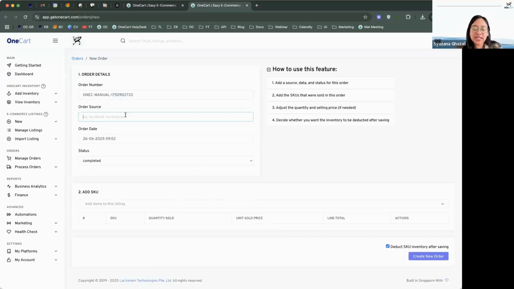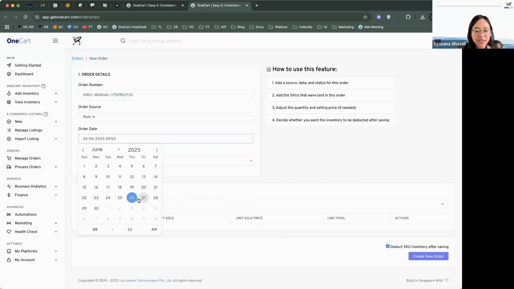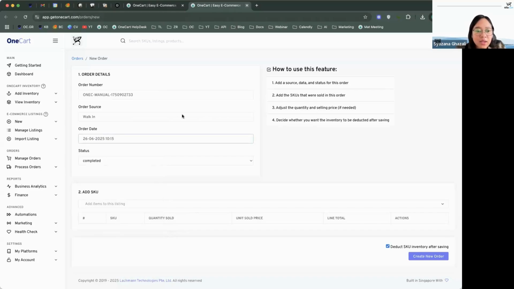So let's say the order source is a walk-in, so the order date could be today, and the time maybe later, an order at 12 a.m., maybe later at 10:15. Okay. So now the status would be pending or completed. To me it's completed, or maybe it's pending because not yet, right?